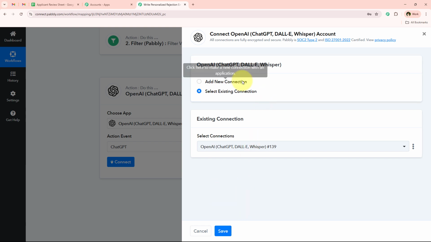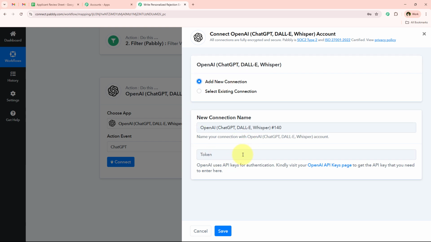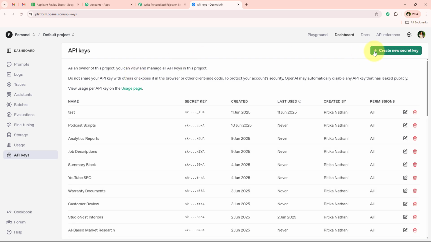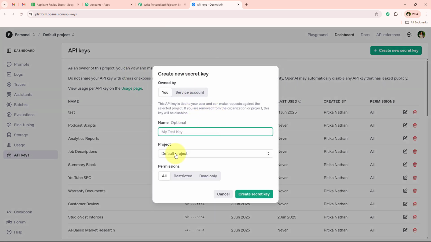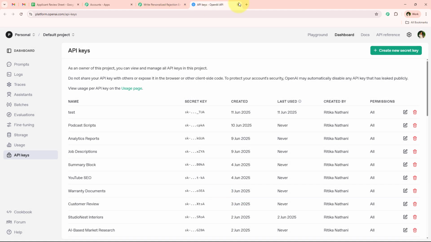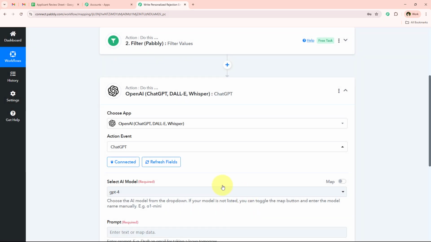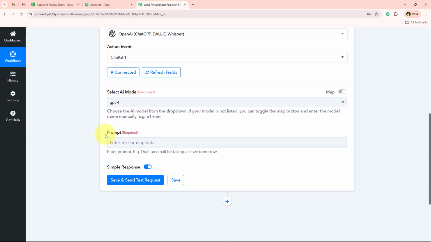But if you haven't, you have to follow me, click on add a new connection, and now it is asking me for the token. To get this token, we simply have to follow the help text, which says kindly visit your OpenAI API key page to get the API key that you need to enter here. So I'm going to my OpenAI API key page. After coming over here, we simply have to go to create secret key. We have to name the key, select the project, and click on the create secret key button, and my key will be created. Alright, I've already created many keys, so I'm just going to use one from these, and I'm going to click on save. And with this, we have successfully connected our OpenAI account with our Pabbly Connect workflow.